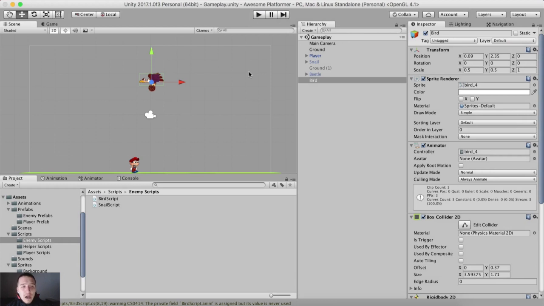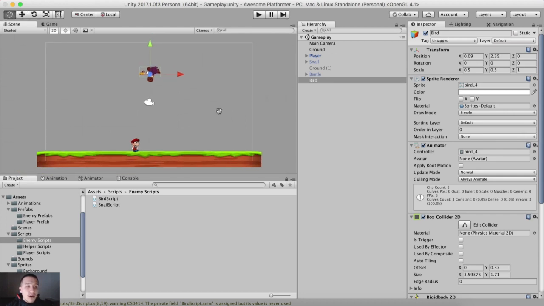So in the next video, we will program the bird throwing the stone at our player and trying to hit the player with the stone.